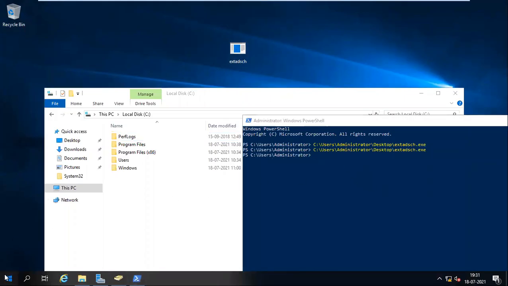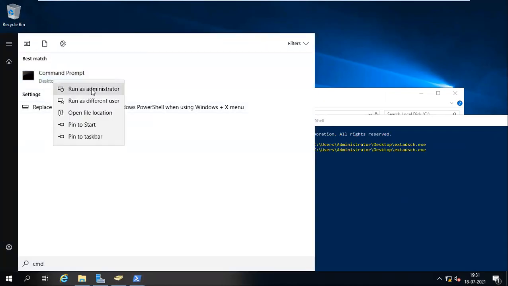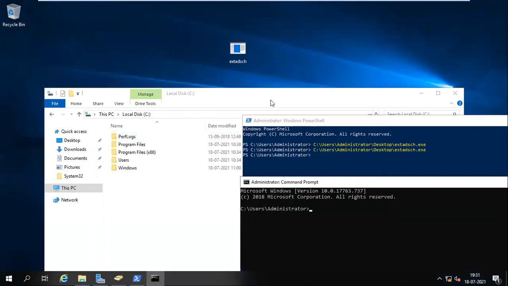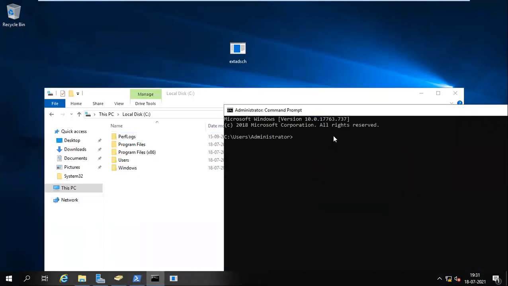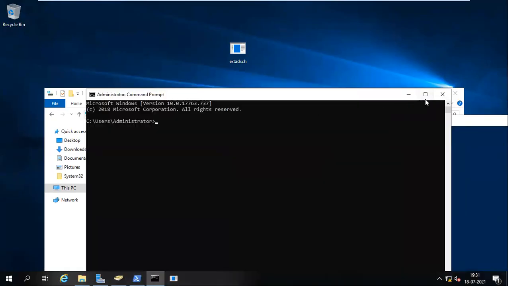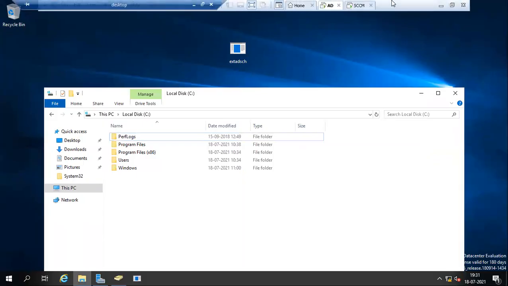So let me open the command prompt and try whether it's working fine or not. Let's drag. It's getting an error. I have seen this error from very long back. Not sure what the issue is. But I have a file which I copied from a 2012 R2.